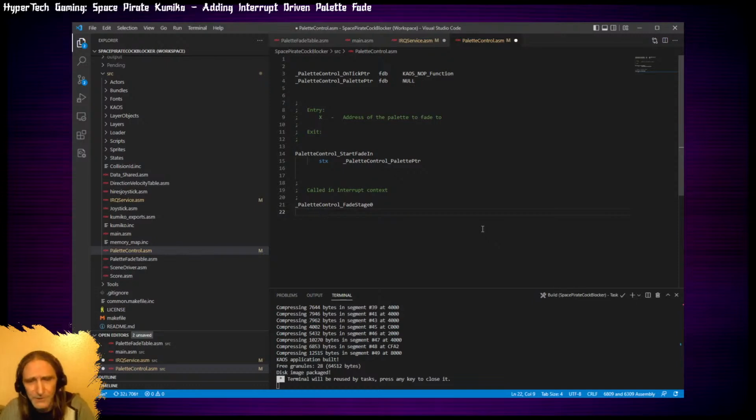So since we're calling from interrupt land, I don't think we're going to be saving any registers on this one. So we're just going to go commando, free balling. All right, so right now we're just going to do this. Stage 1, store D in the on tick pointer, and return. And we're going to get lazy today because it's Sunday, and copy and paste some of this.